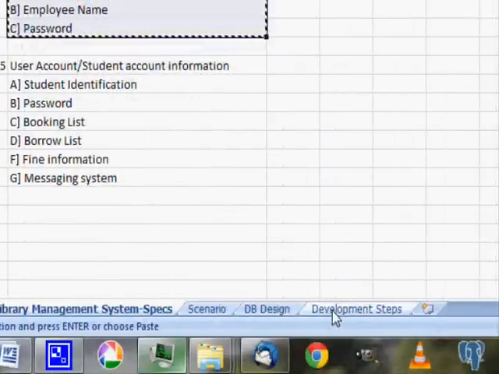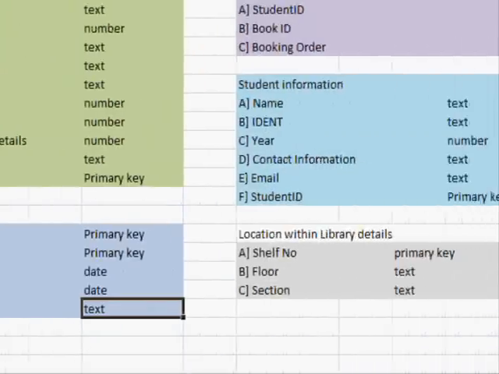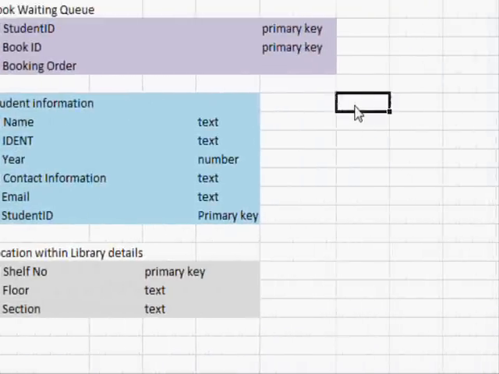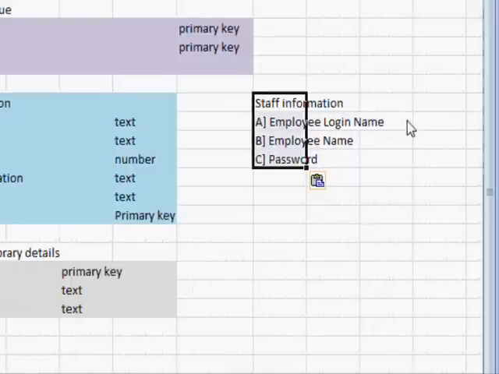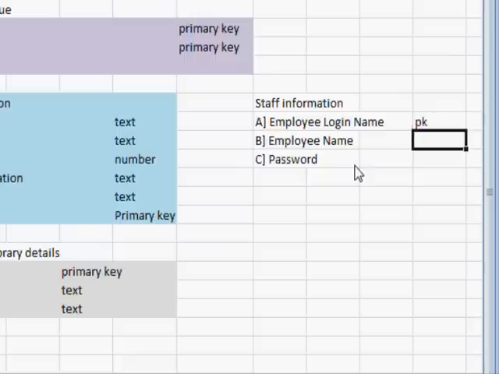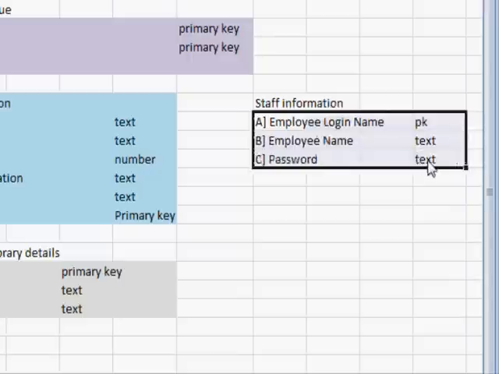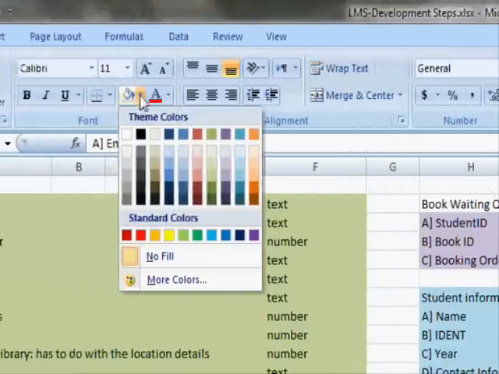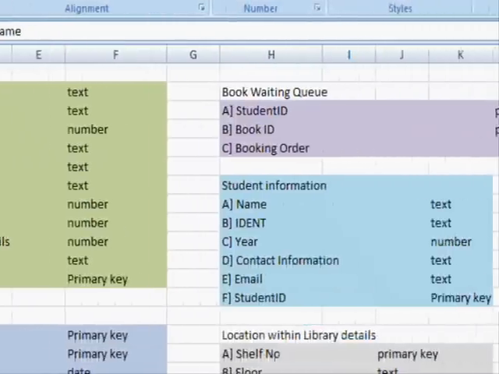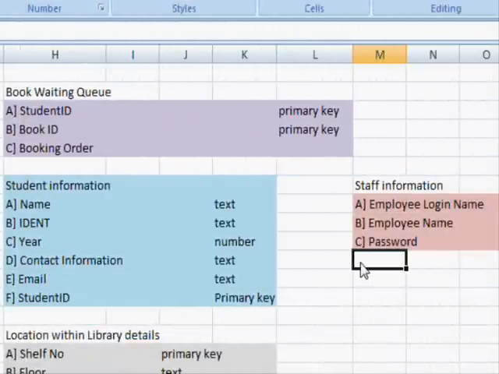Okay, so this one is the staff information. Let me put it here, Control V. So we have the employee login name. This is the primary key, PK, and this is going to be text. This is going to be text. So this will be used just to identify the person who wants to log into the system.